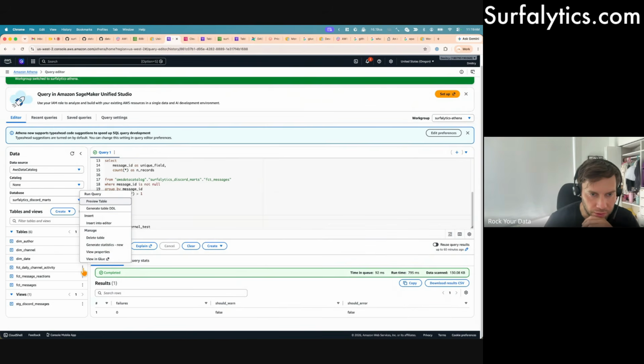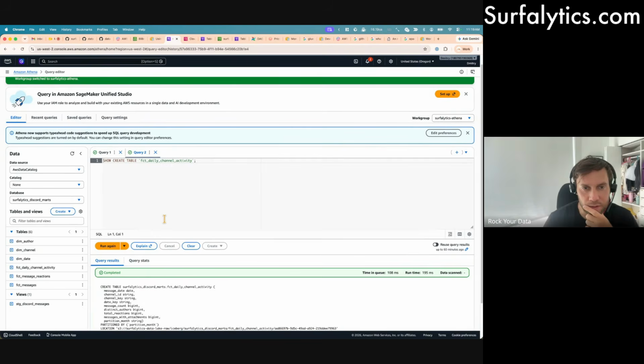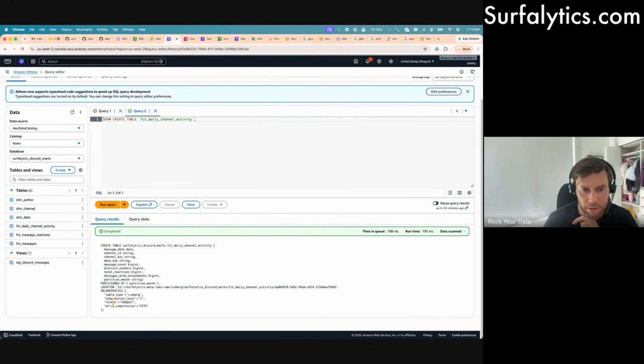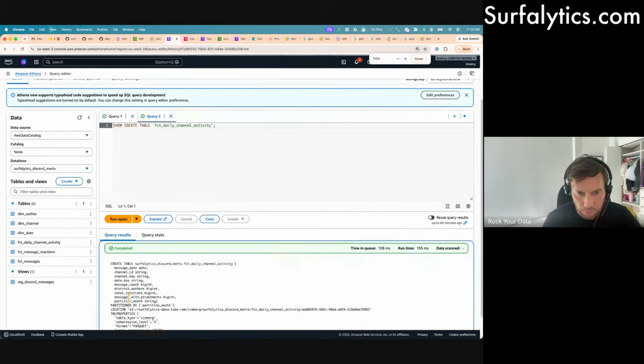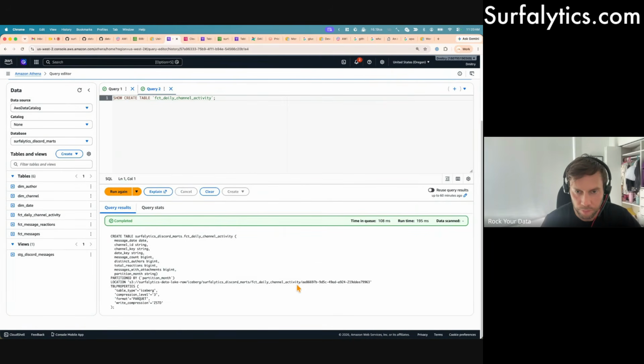if I check here, generate table DDL, we can see what's happening. So location, this thing is handled by Athena. So Athena creates this folder. But table properties, it's here. So from the dbt project YAML definitions, from here, it generates DDL under the hood.